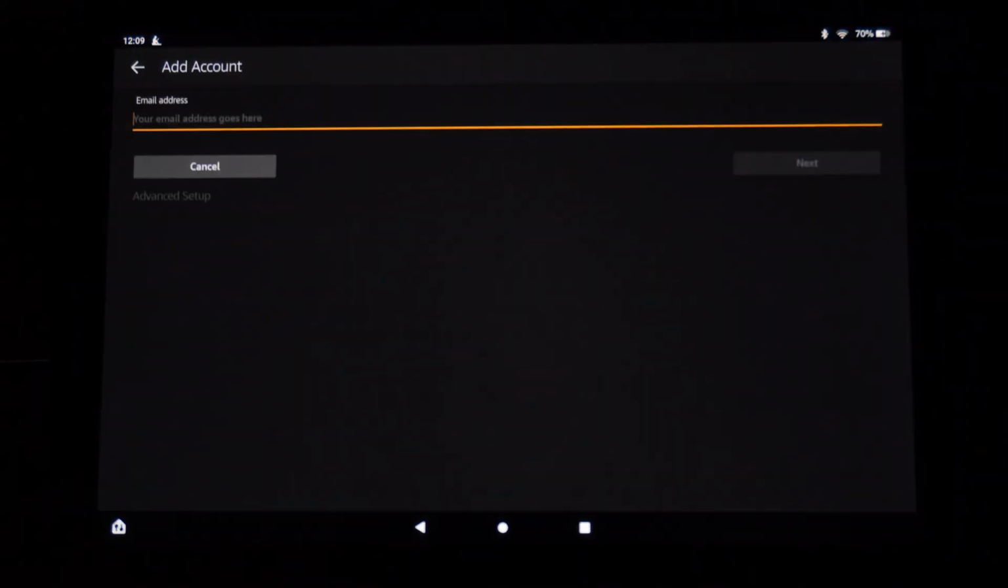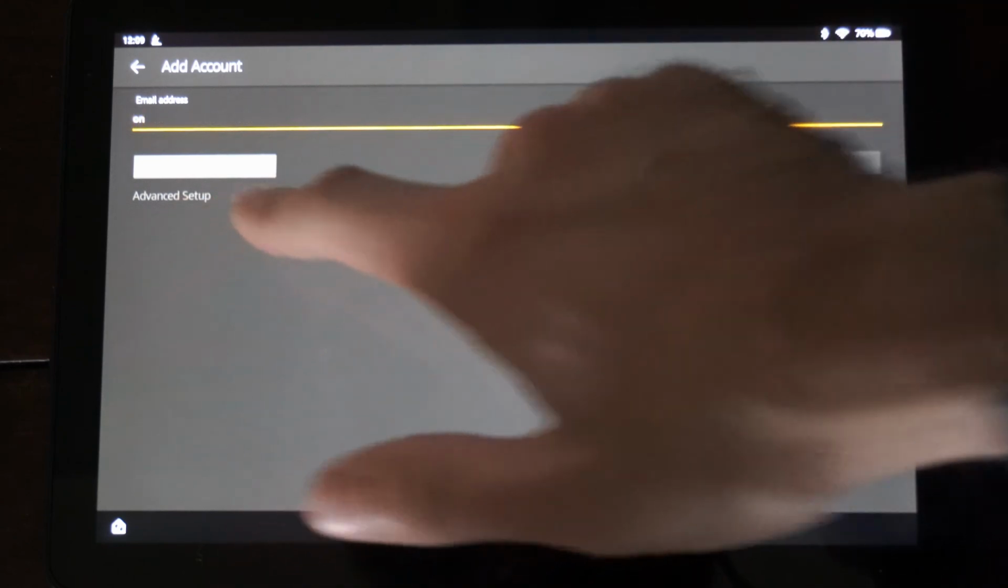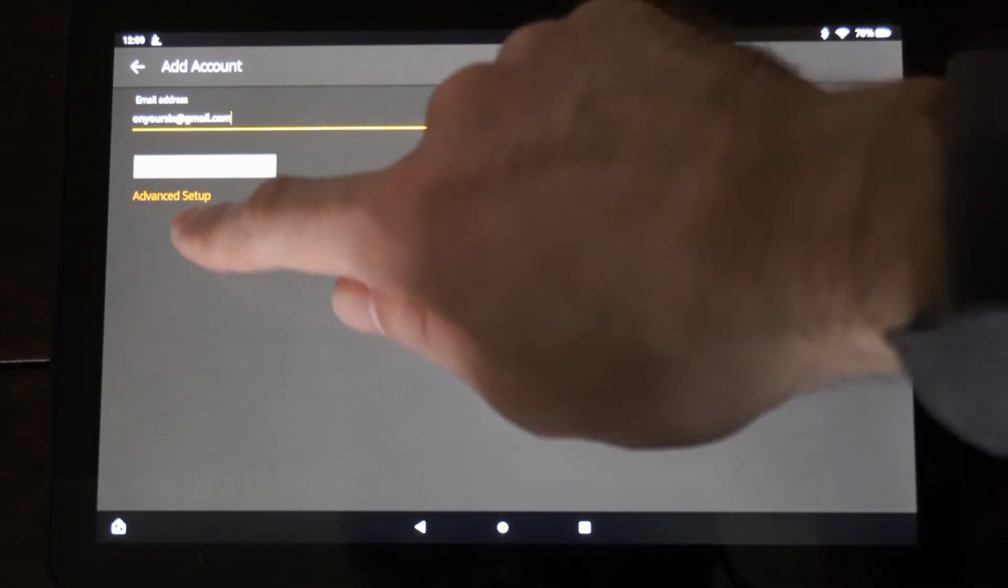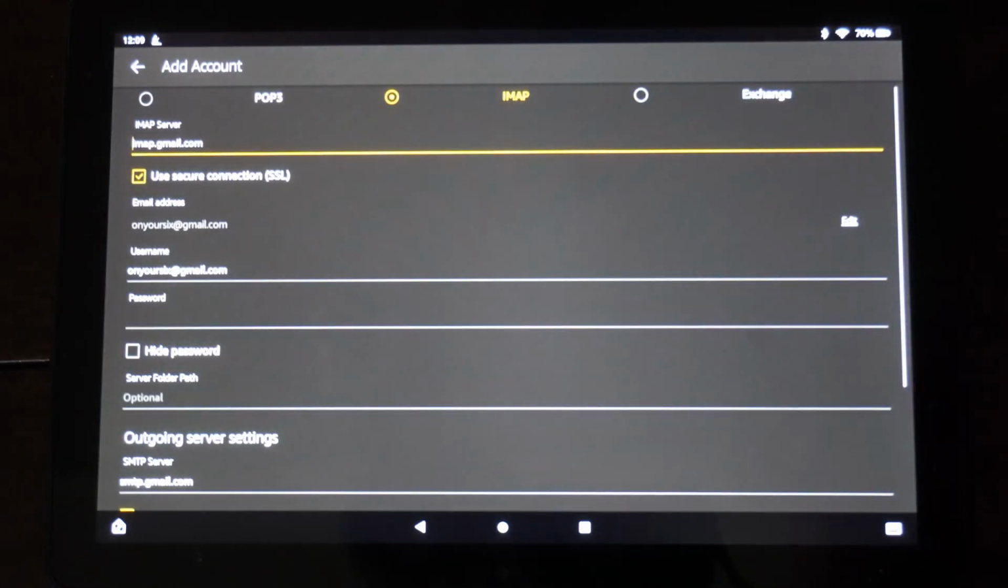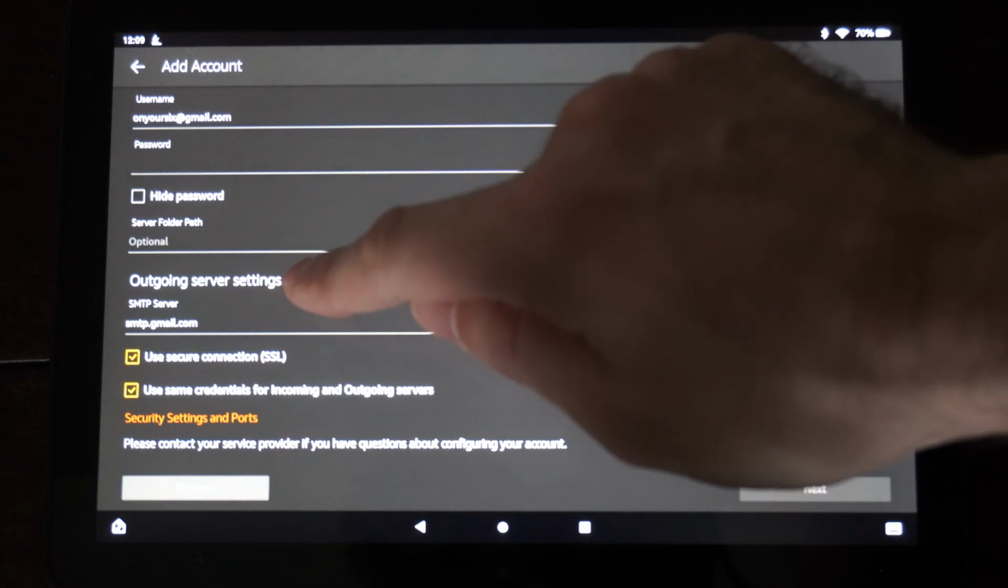So let's go to email right here and then type in your email address. Now, if you go in and type something in, you'll notice you have the option for advanced setup right there. So let's just type my email in right here. Then go to gmail.com, just like that. Then you have the option to go to advanced setup. Now under here, you can type in your username, then the outgoing server setting.